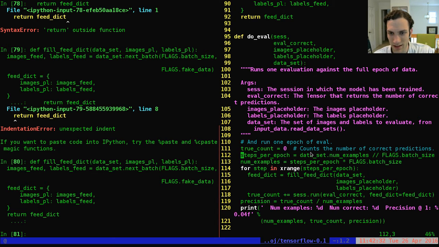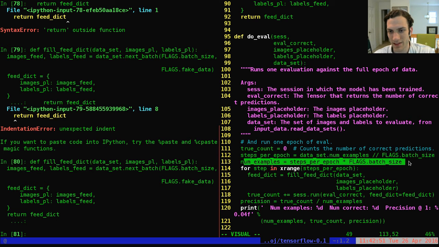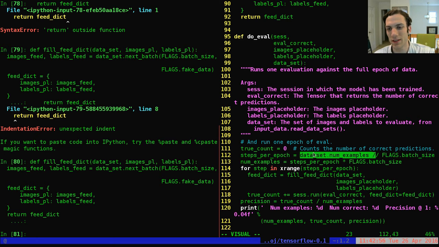Steps per epoch. Flags.batch size. Dataset.numExamples, divided by flags.batch size. Interesting. Oh, so this is just letting us know how many batches we're blitzing through in one epoch. We're just computing that ahead of time. And I don't know why we don't just pull NumExamples here, because note the integer division here. So we're going to end up with potentially fewer if NumExamples is not evenly divisible by batch size. I thought they rigged that, so that is the case though. Whatever.